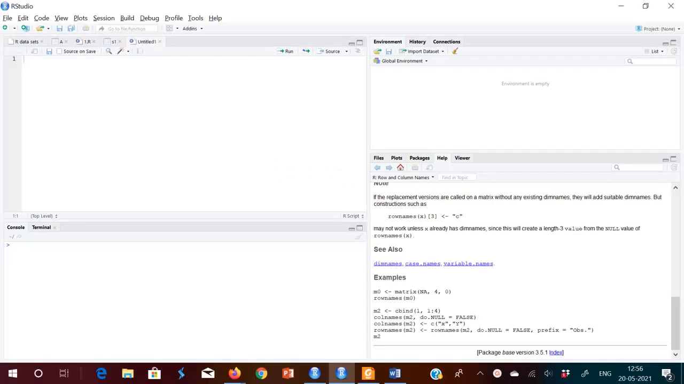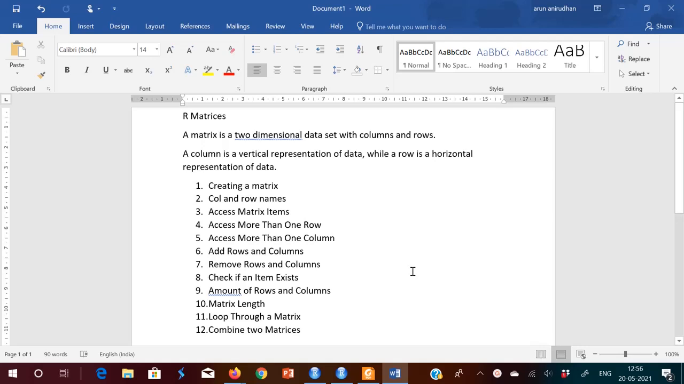Today I'll be telling about the matrix, another data structure in R, and different functions associated with matrix. So I'll be covering these many topics regarding matrix.